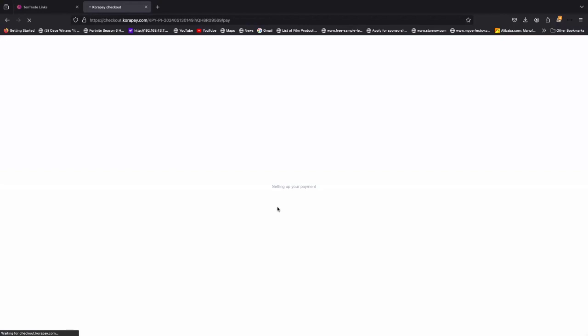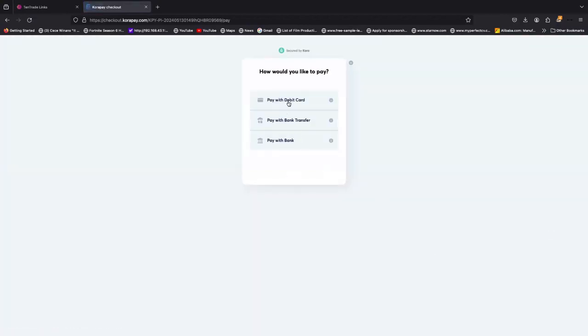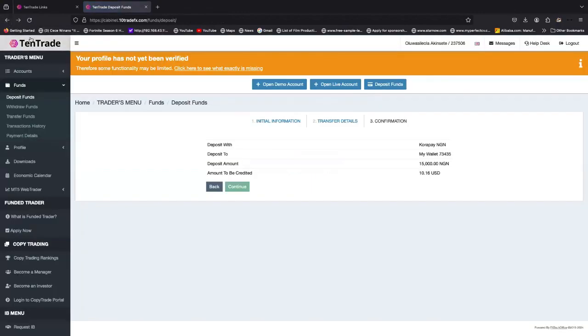And it goes right to the checkout page, and before you know it, you pay to their bank account. You can put your debit card, you can put your bank account. You understand? Anyone you want, you do it. That's not an issue. So now, when it comes to linking your Tentrade account to your MT5, what I mean by the MT5 is the MetaTrader you downloaded in your Play Store or your App Store.